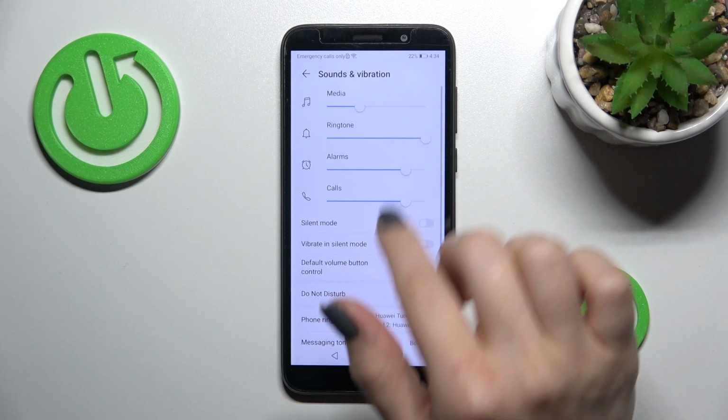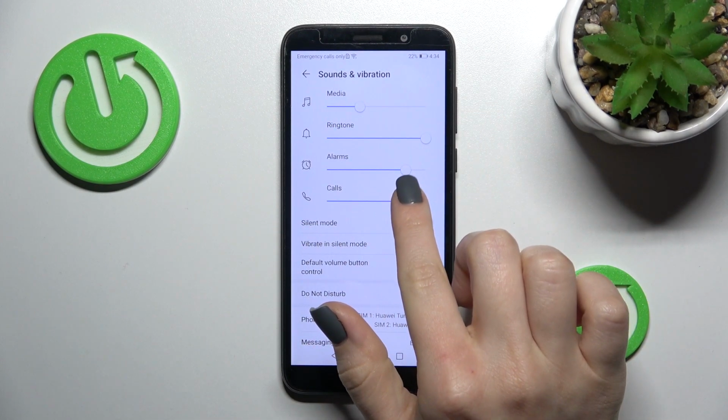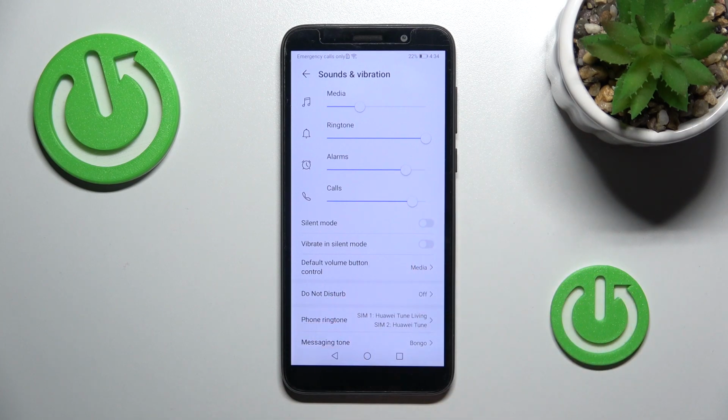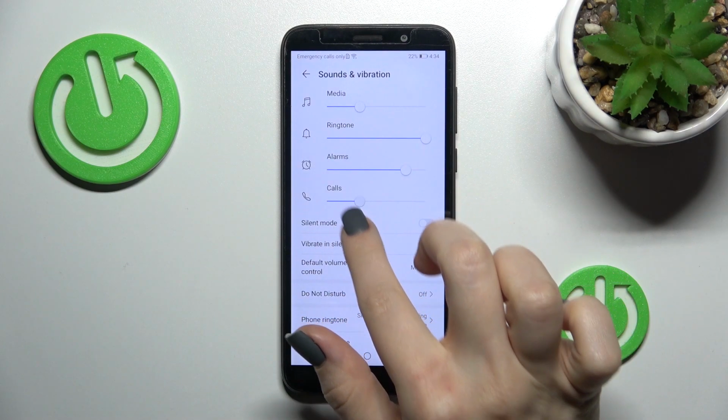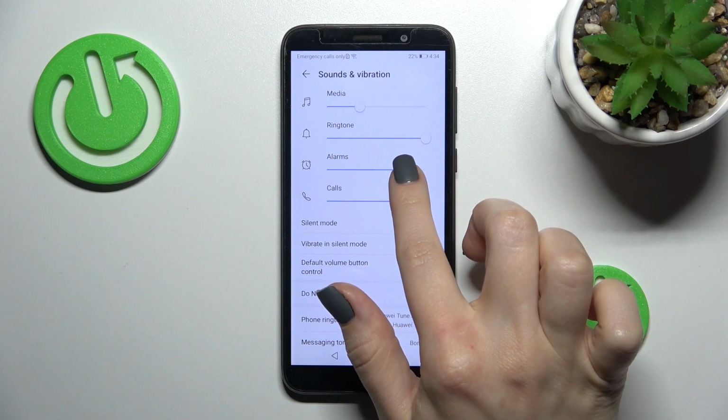Now just here we can see the media, ringtone, notifications, alarms, and calls volume panels. We can change the volume of them just by swiping this dot to the left or to the right side with our finger.